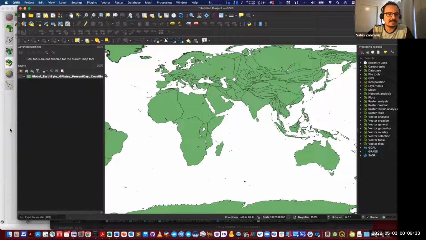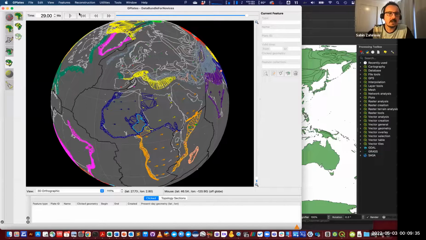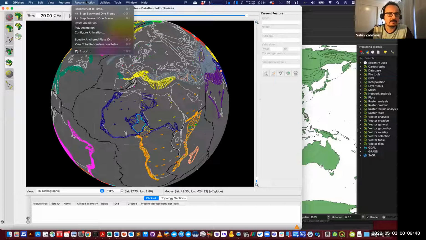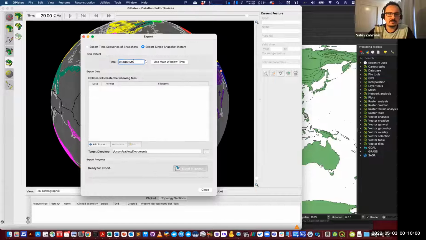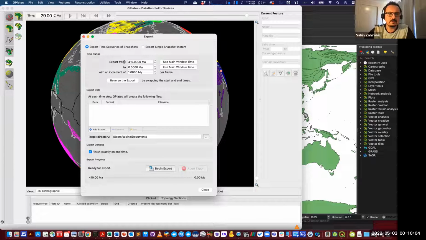Now, if you want to export the snapshots, you can go to Reconstruction up at the top. Okay, so Reconstruction and Export. And this is one of the more powerful menus within GPlates. Okay, I think it's really a good opportunity to talk about it. So there are two options. First of all, whether you want to export a whole sequence of snapshots or just a single snapshot at a particular time. But let's say I want to look at the coastlines from 30 million years to 0 every 5 million years, right?